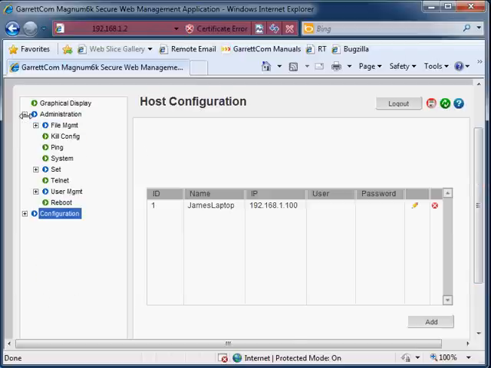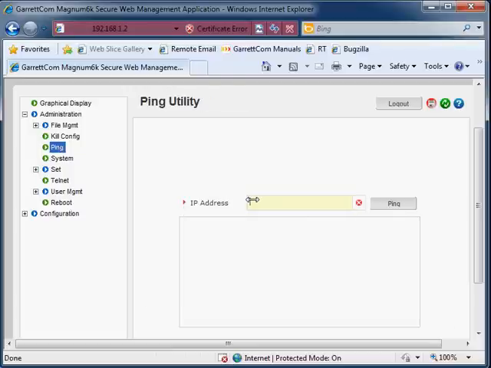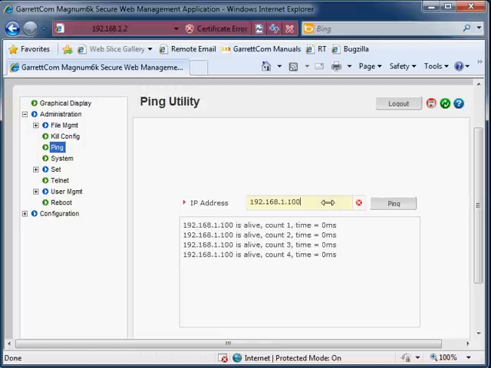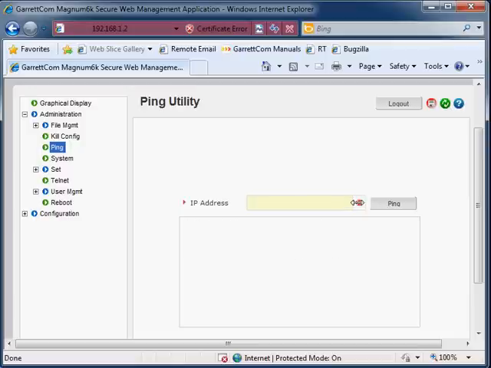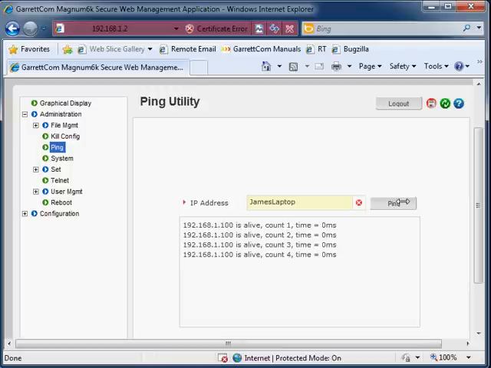So for example, in the ping utility, if I want to ping 192.168.1.100, which is my computer, give it a moment or two, let it come back, and here we can see that's successful. We can also now use the host name we configured. In actual fact, if I clear that out first, James laptop, because the output is exactly the same, so you can't see it. Give that a second. And there we are. So wherever we can use an IP address, we can use the host name instead.